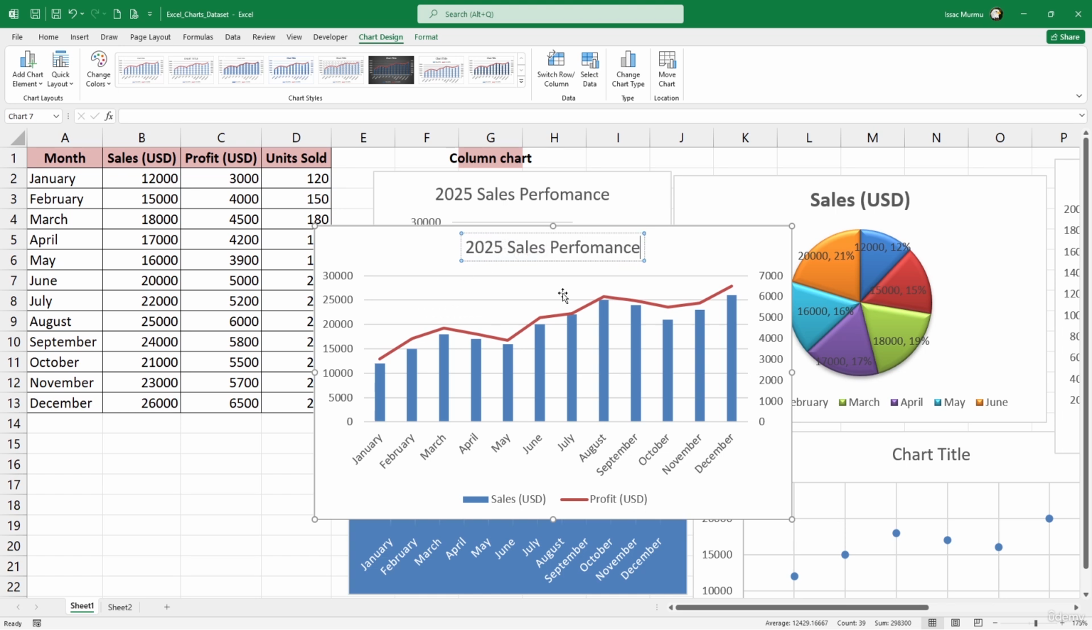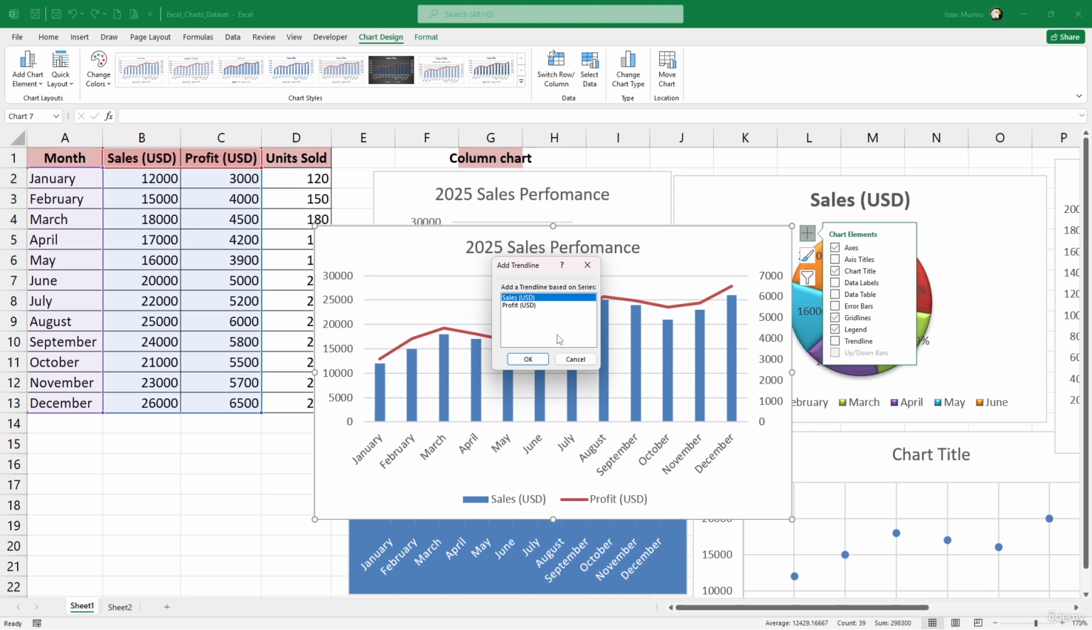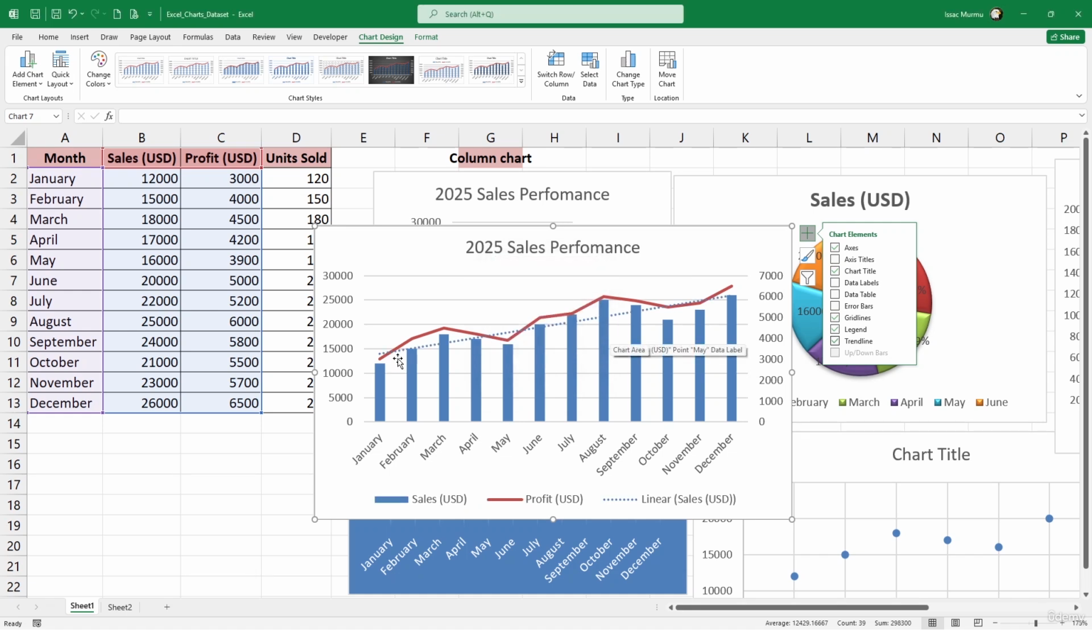Okay, and another thing is the trendline. Over here, this adds a line that shows the overall direction of the data. So we can go to the sales, and that's it. Here we have the trendline, which also highlights upward sales growth.